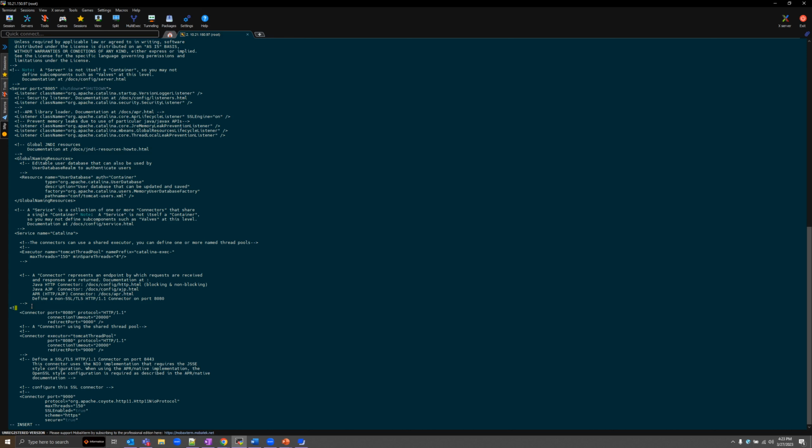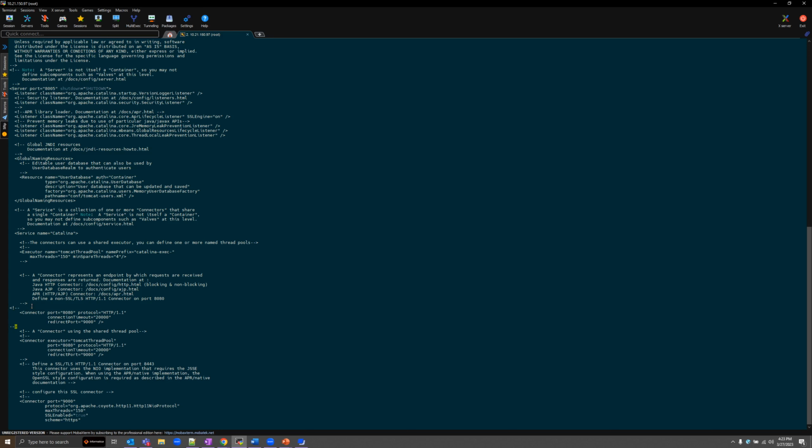Let's add this part behind and after. Save the file.